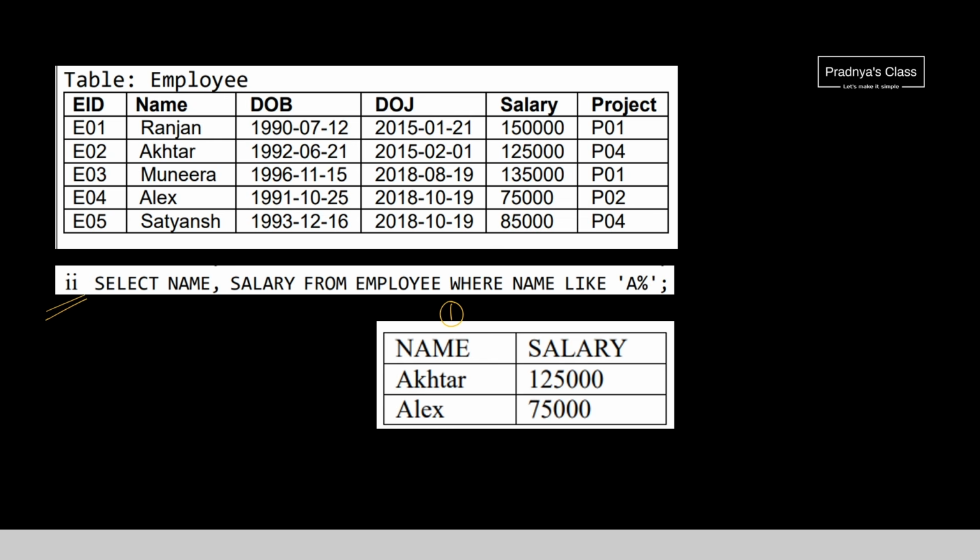Select name. First column is name. Second column we are going to print, that is salary. From table name, it's time to check out the condition where name like A%. We know how this works. Starting will be A and the remaining characters can be anything because percent matches any number of characters. So if we look at the name column, there are two names starting with A, Akhtar and Alex. In this way we got this output, name starting with A followed by their corresponding salary.